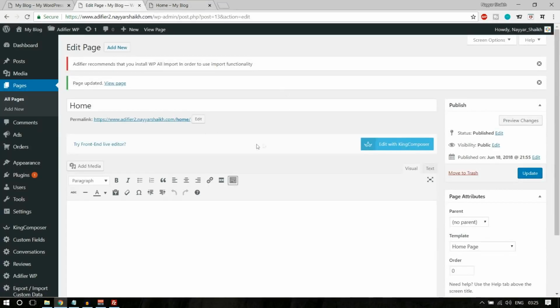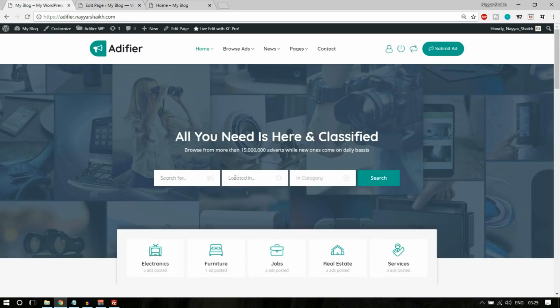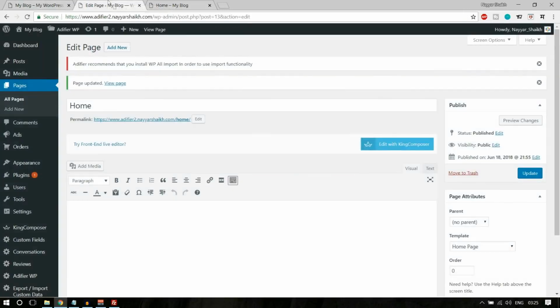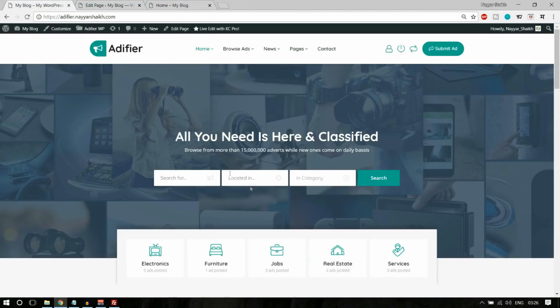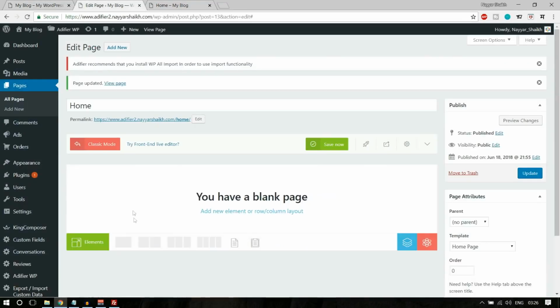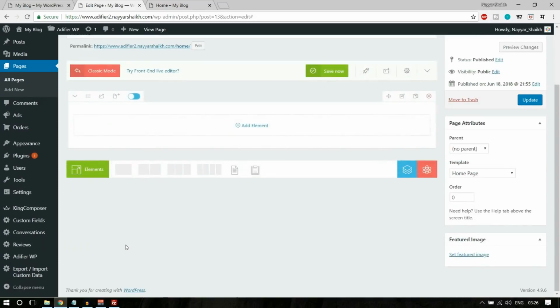Okay, now what we can do is we can start adding all these things. So let's see how we can do that. So to do so, click on this button which says edit with King Composer. Now we have a blank page. Let's start adding all these things. So first we need a new column over here. So we have these things over here, column 1, column 2, column 3 and 4 columns. We want one single column. So let's add this one.